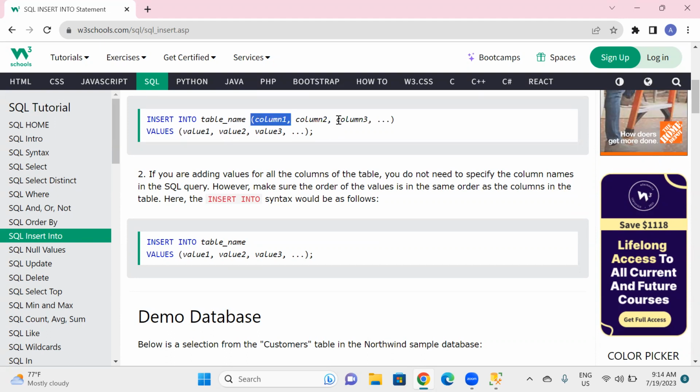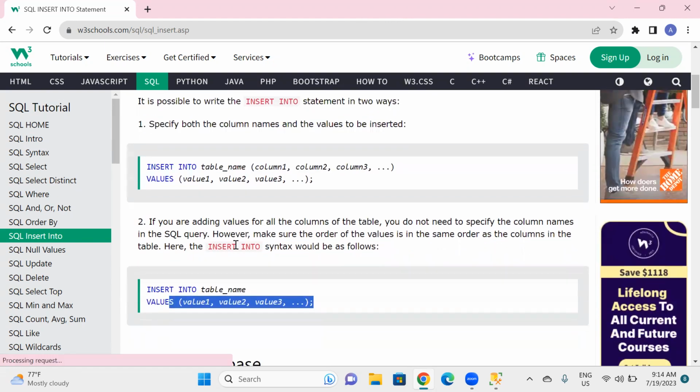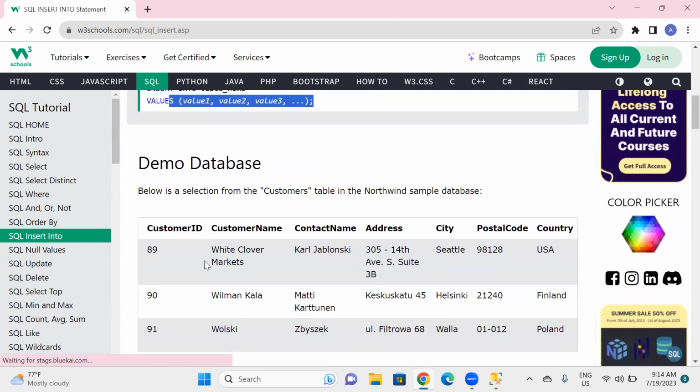When you specify the columns, for example here I mentioned column two and here column one, then value one will be held in column two and value two will be held in column one. That way you can specify specific columns. And if you're not specifying the columns, make sure the entire record is provided. For better understanding, we can read these two things.